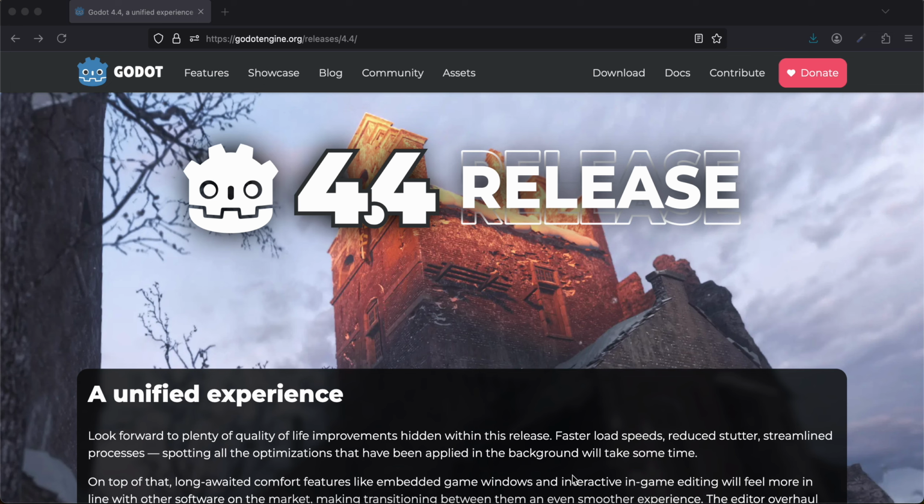Hello everyone, welcome back. So Godot 4.4 was just released. Let's go through this blog post.